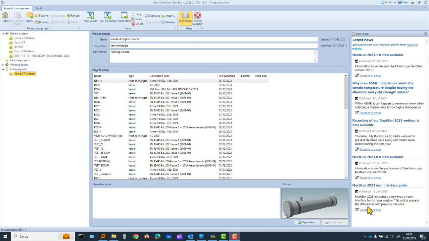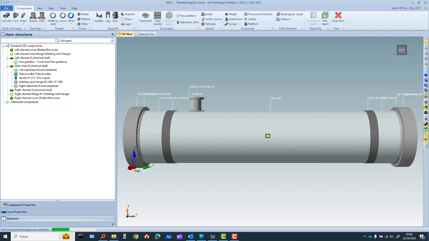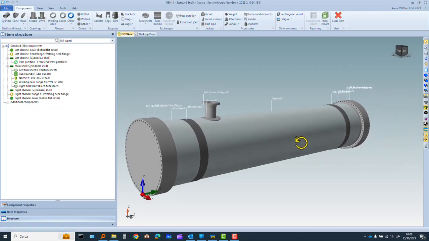Now we will see a practical example of calculation of a fixed tube sheet exchanger. Let's take a fixed tube sheet exchanger that we have on a file. This is NEN1, and let's see the characteristics of this exchanger.